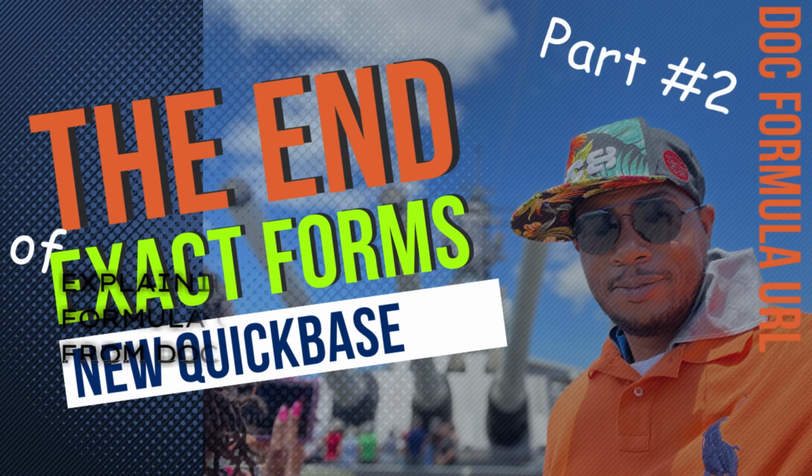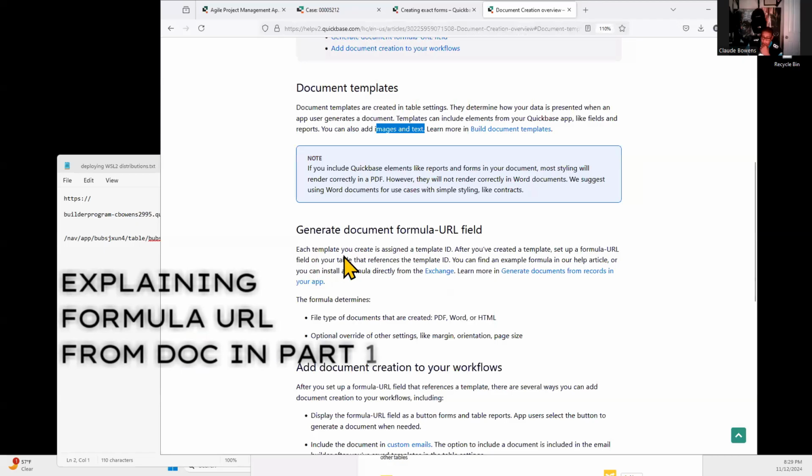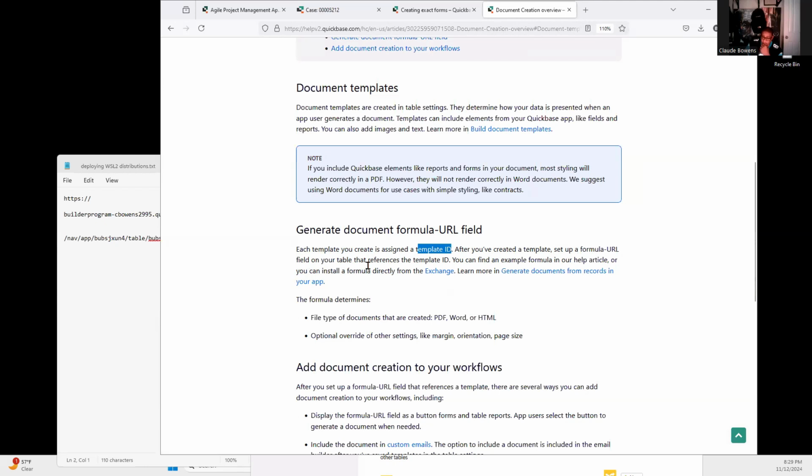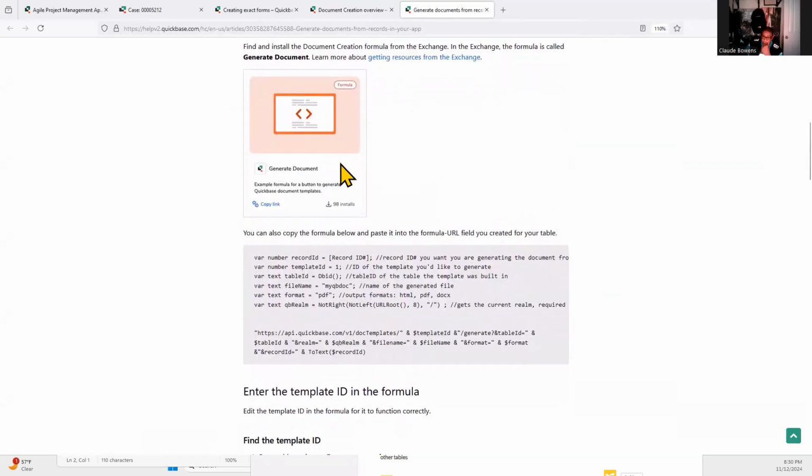Generate document from formula URL. Each template you create is assigned a template ID. After you've created a template, set up a formula URL field on your table that references the template ID. We have an example formula here, generate document. You can also copy the formula below and place it in the field.